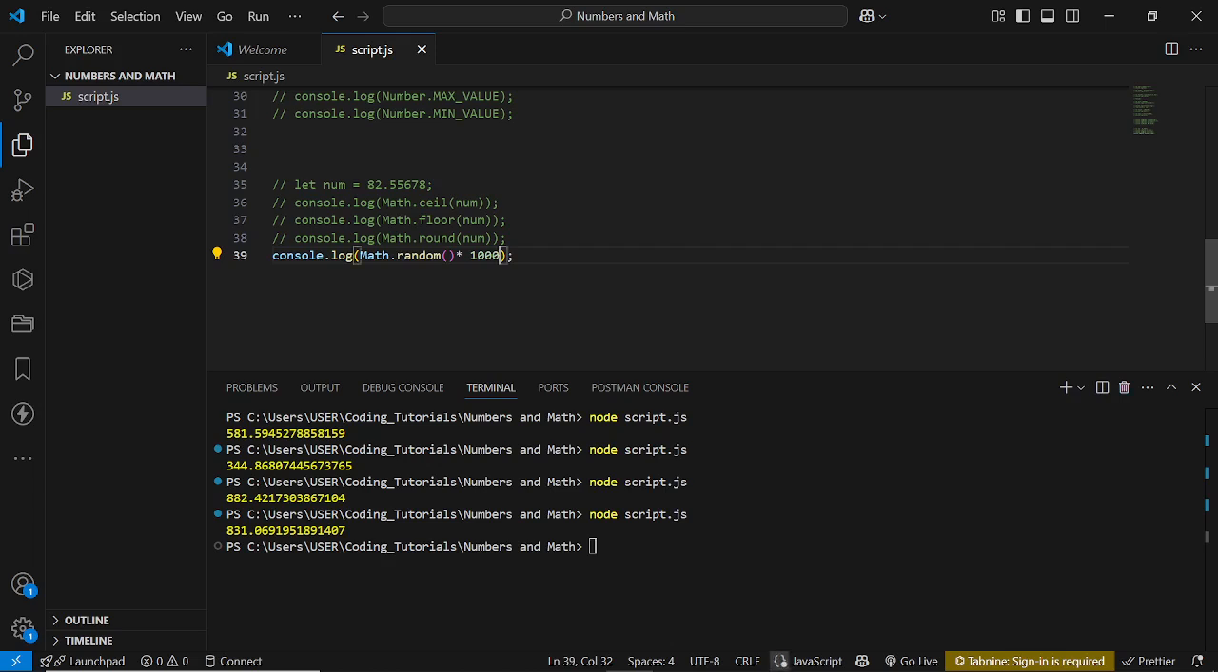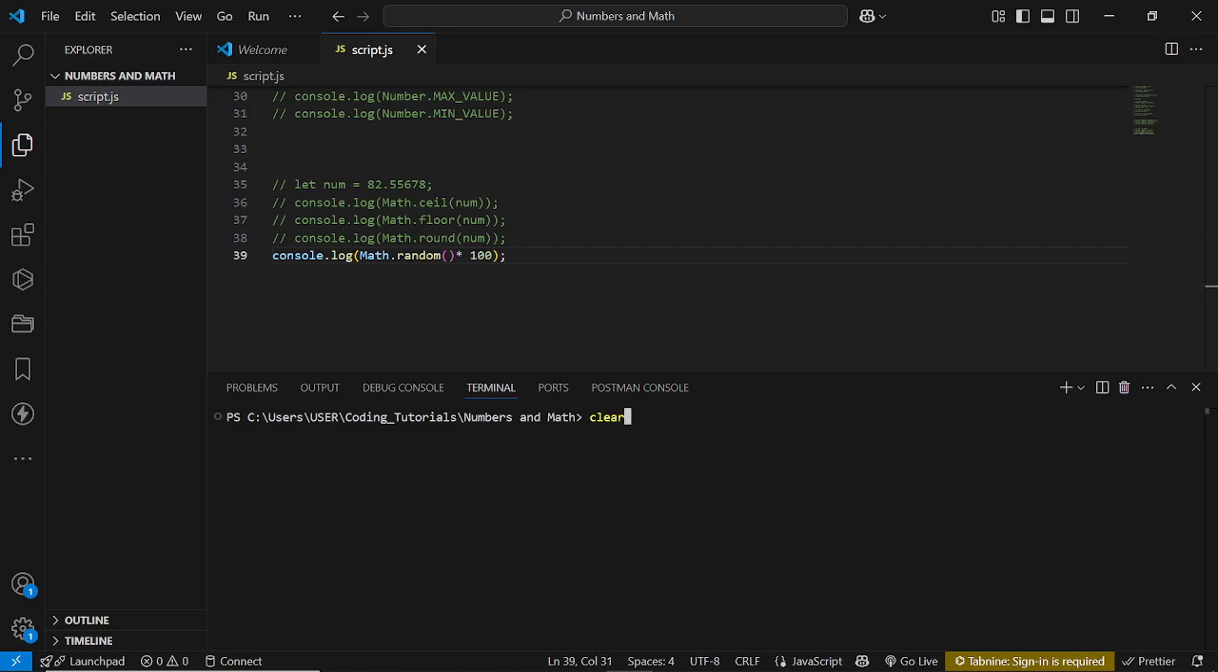So let's try 100 now. It's going to give us like 90 something, 80 something, 70 something, 60 something, 20 something, like that. So that's just it, giving us random numbers. So let's try this one.